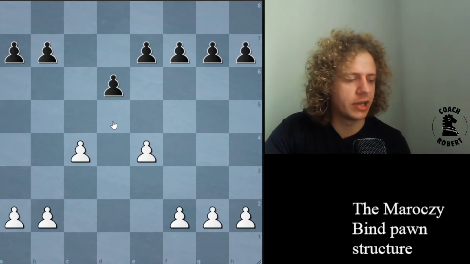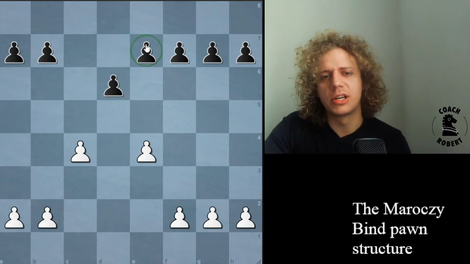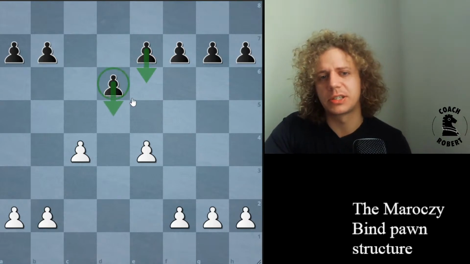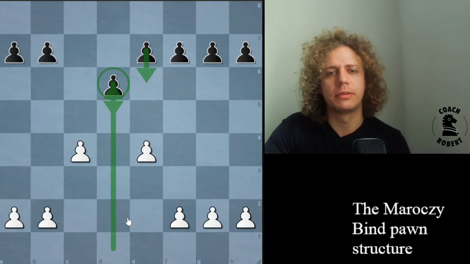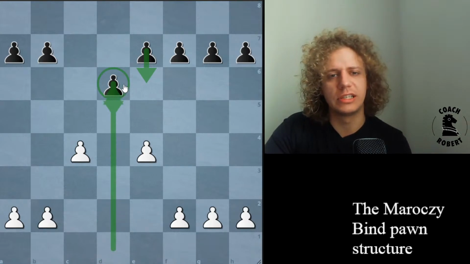You can easily imagine how if you had to play e6 to prepare d5, the d6 pawn will be weak. Like, you could attack it with heavy pieces like a rook on d1 or on d2.